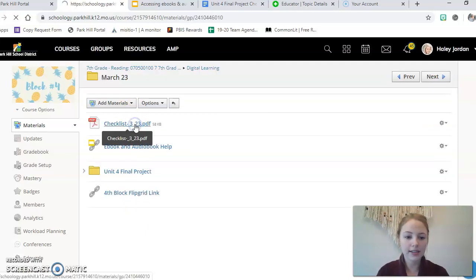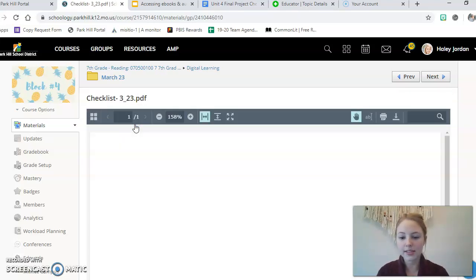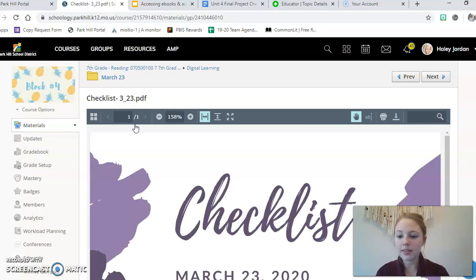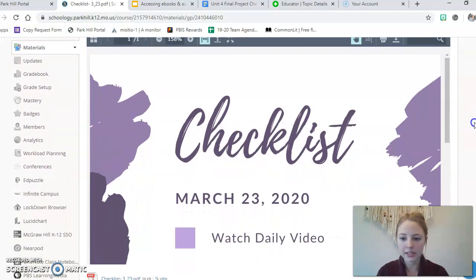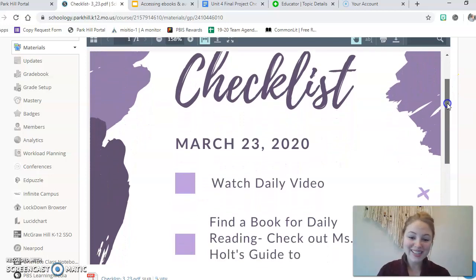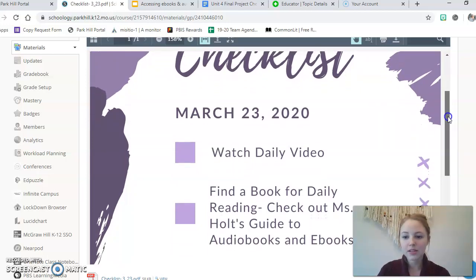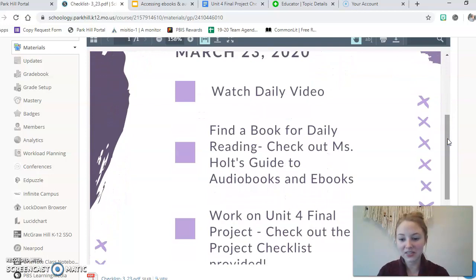You will see a checklist. This checklist is the exact same checklist as we are using as a team, or at least I'm putting in the same information that we're using as a team, so you will see nothing new in there if you are looking at the team checklist. But I did just want to put it in an aesthetically pleasing format and a place where it is right in front of you when you come to reading class. So the first thing I want you to be doing is watching the daily video. If you're watching this, you're already halfway there, so you can kind of pat yourself on the back that you are doing the first thing on the reading checklist for the day.